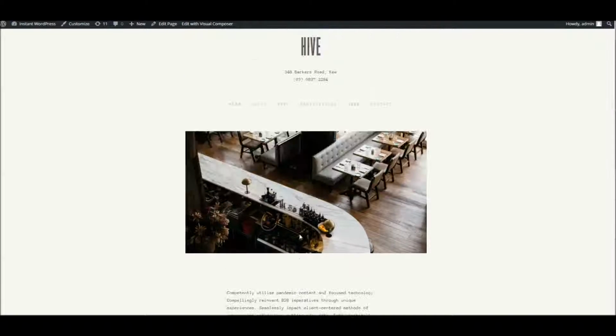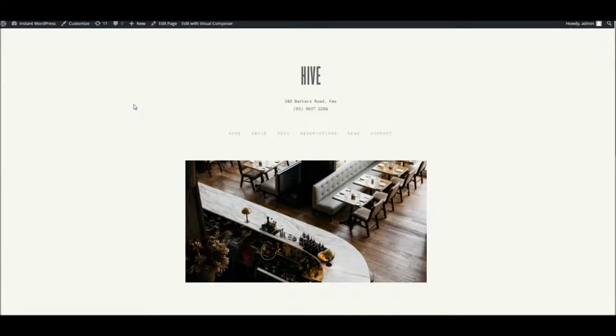Very, very simple. Okay, so that's an overview of how to use Visual Composer with Hive for WordPress.